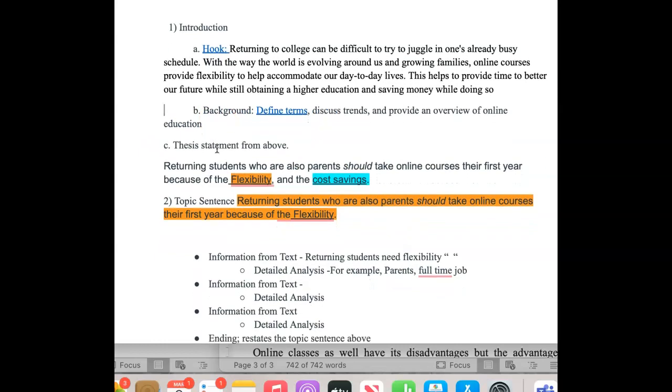Then you're going to move down into the background information, and this is where you define your terms and discuss trends, such as the popularity of online classes. Make the discussion relevant to your audience. Make it very clear that it's an important topic and it's worth reading. So you can be super creative here.